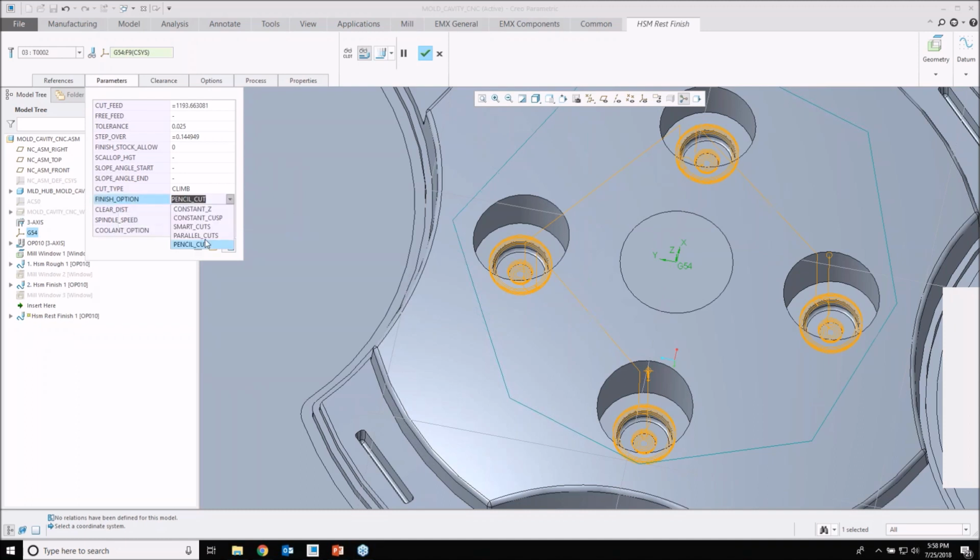So the finish option, the pencil cut is only available when you do your rest finishing. Okay, so if you can remember now, I didn't have that when I did my finishing. So pencil cuts only in the rest finishing.